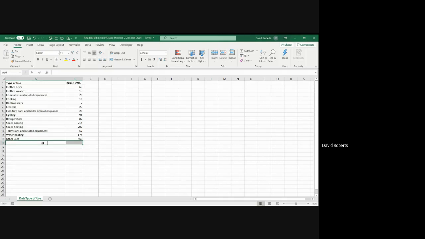So I'm going to do a total. I'm going to use the AutoSum function. And there's our total, 1459. We're going to do a percentage column.